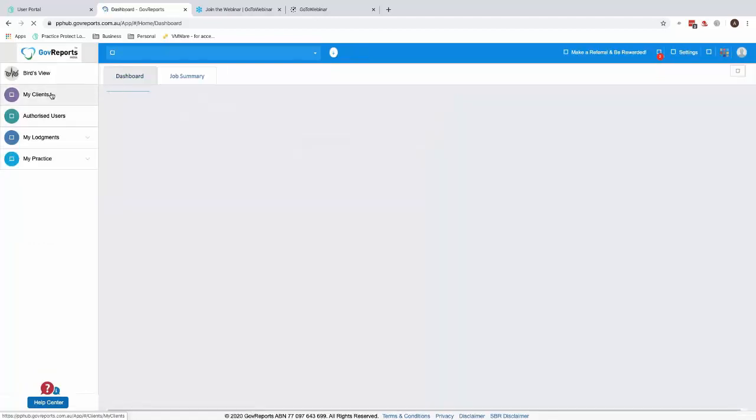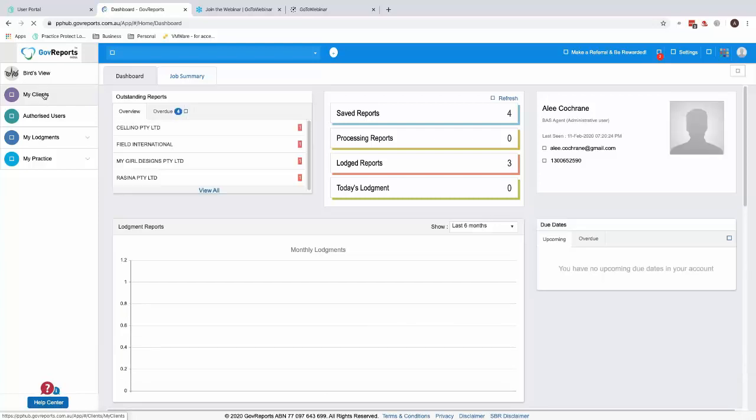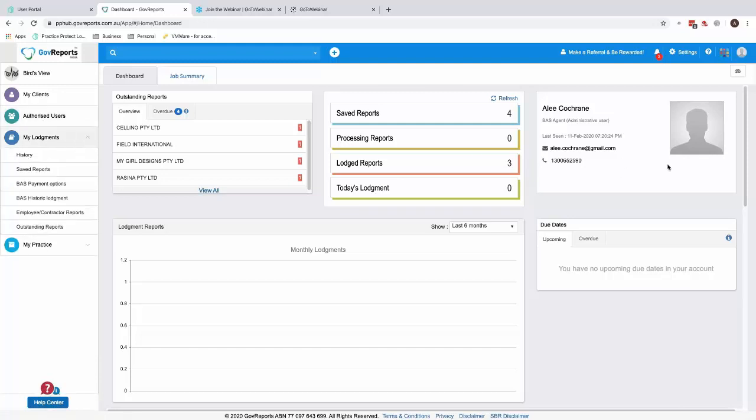Now all our clients, if we set a client up in this area here, that will flow through to the My Practice. If we go to the My Practice area, you'll also see that the clients appear there. If you have staff working for you, you'll want to make sure they're set up as authorized users with their license so that you're able then to assign tasks or jobs to them for completion. As I mentioned before, the My Lodgements, you can see the history. You can see the saved reports, the BAS payment options, the historic lodgement, etc.